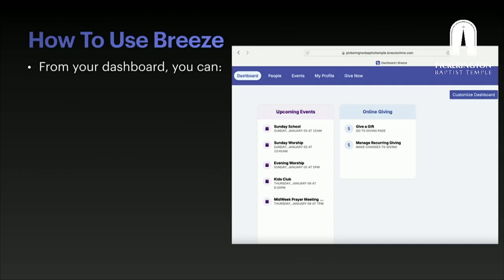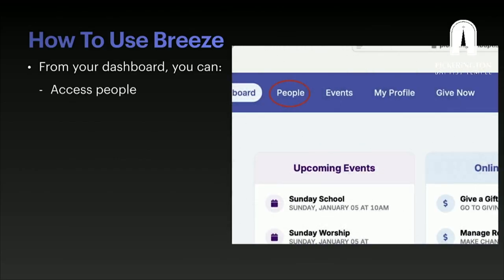Notice that you can access people. Again, at the very top on the computer, you'll have people. On your cell phone, it'll be a little different. It'll be on the bottom. You can access people. You can view events. Our church calendar's on there. We don't have a lot of stuff on the church calendar online yet, but we're going to go through and update that and make sure that all of our 2025 events will be on the church calendar.